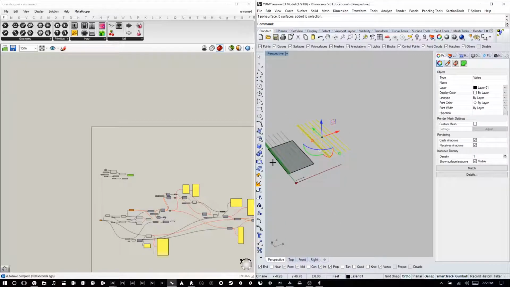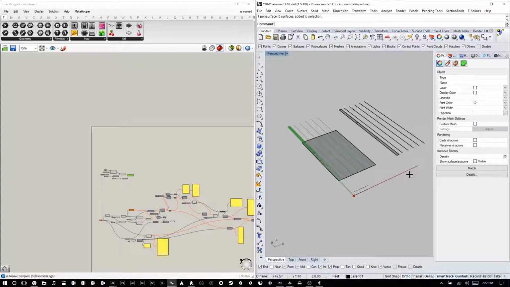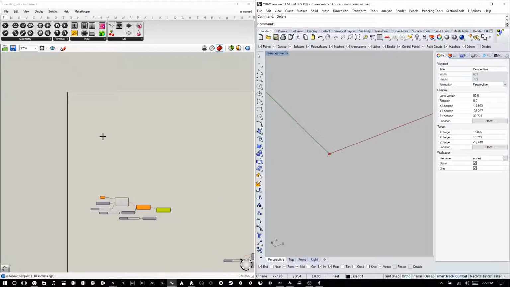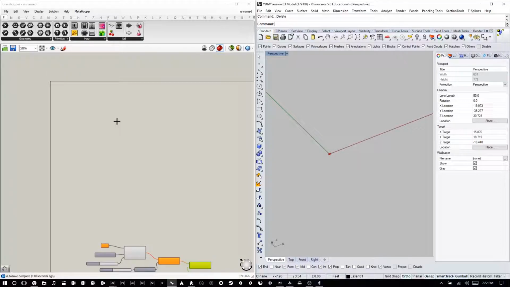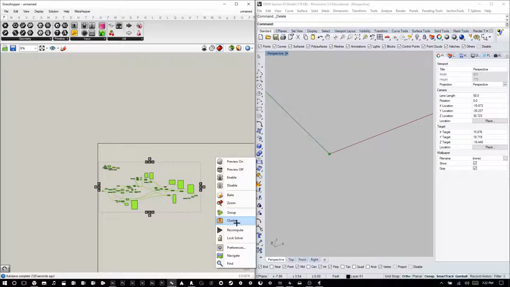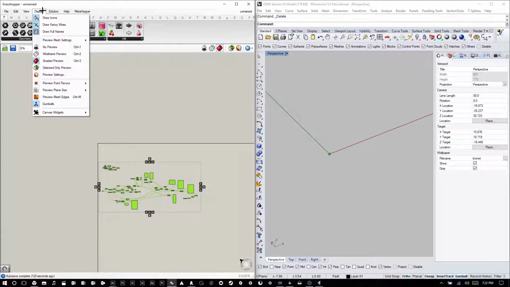So let's start constructing our own scripts. I'm going to delete all this here and delete these. We're going to start with a point, and we're going to move that point around to do some interesting things. So there are 2 ways to create points in Grasshopper.